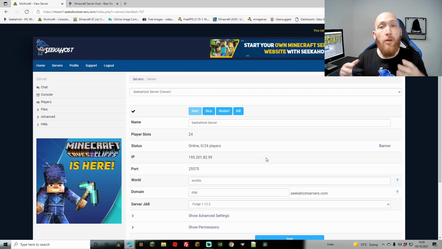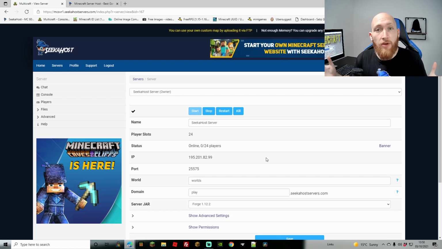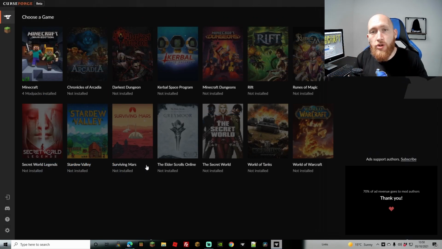I'll also show you how you can upload it to your server, just so you can then join on with your mod pack onto your server as well. So let's get started with the CurseForge launcher first.